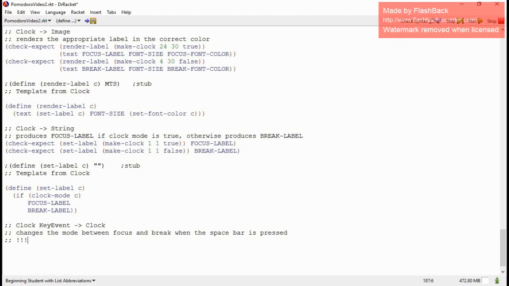Bang, bang, bang, wish list, but it won't be a wish list for long. And it'll be define handle-key. We'll give it a C for the clock, KE for key event, and we'll have it produce C. That's the clock. Now we need to do the examples.